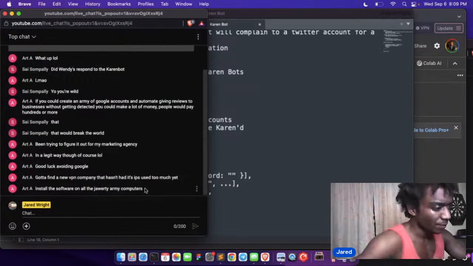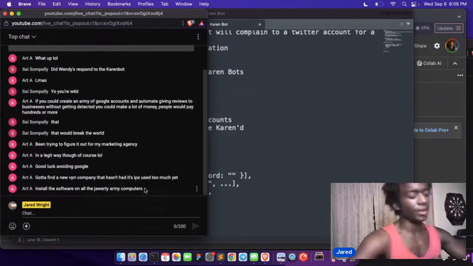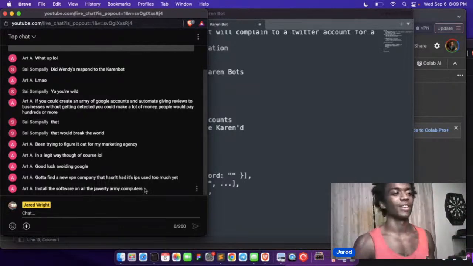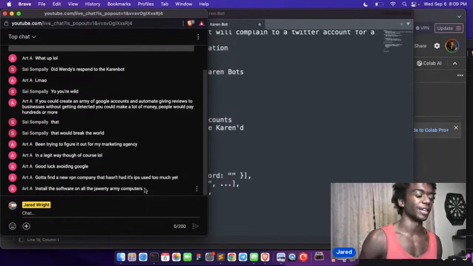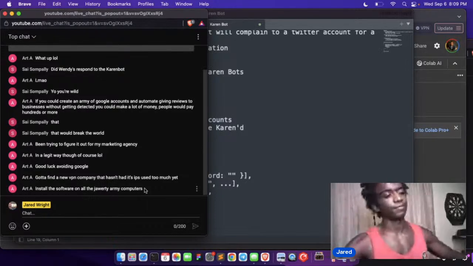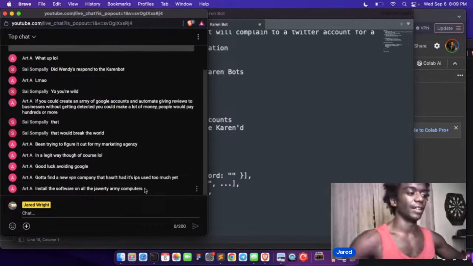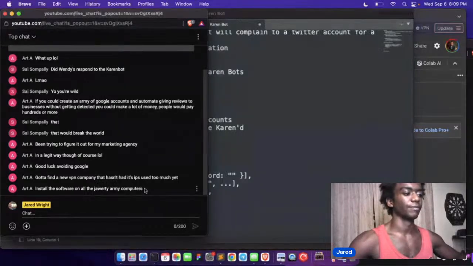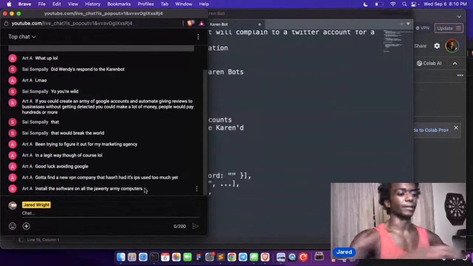Install the software on all the JWordy Army computers. Yeah, true. No, but what happens when those IP addresses get blocked? I think the best way is to seem as human as possible. Genuinely, it's a social engineering thing. Personally, I don't think there's much of a way to get around the traffic.